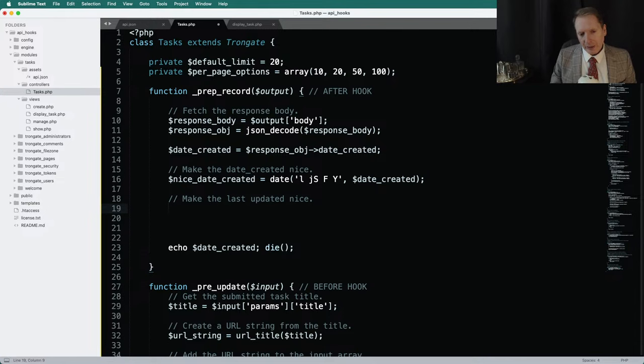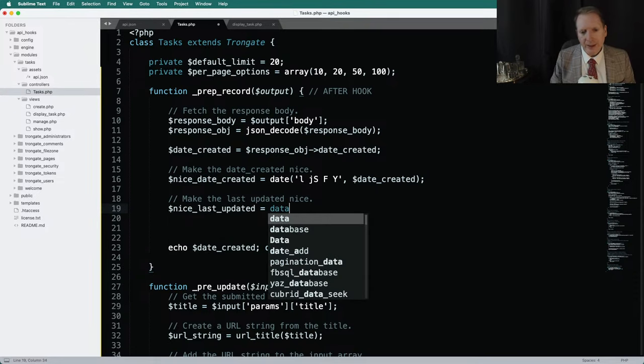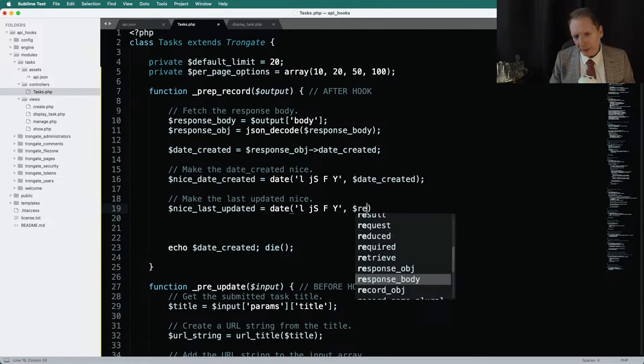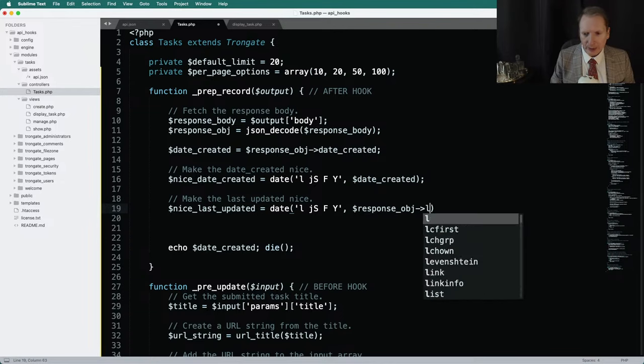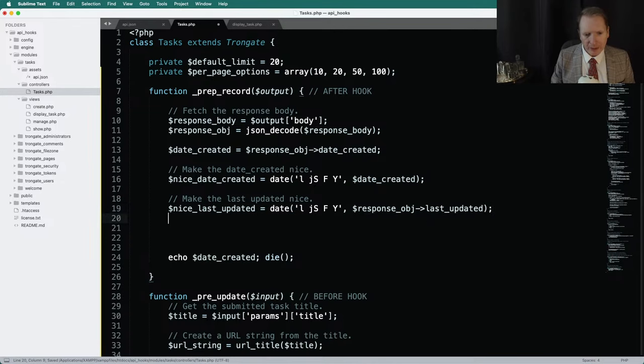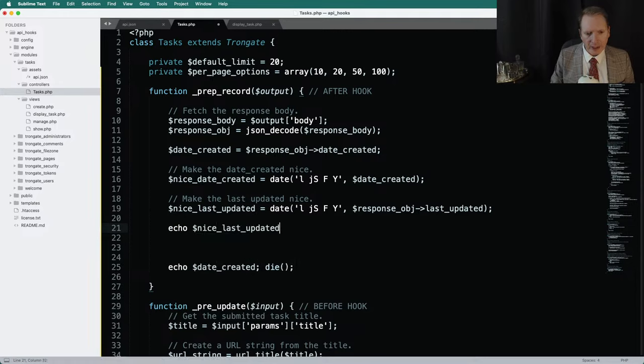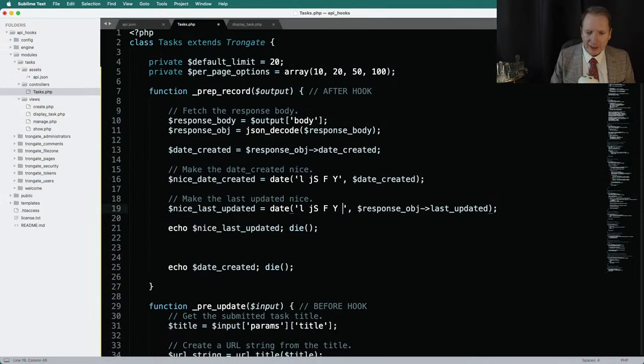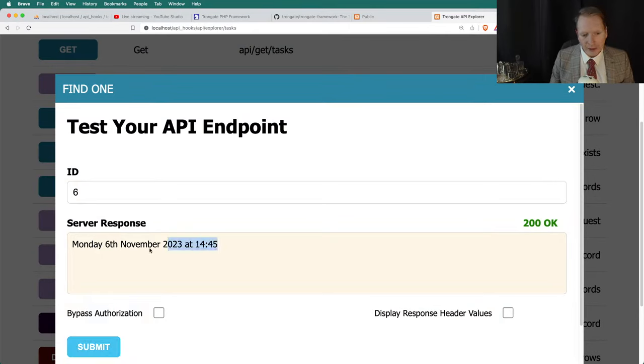So with this one, we'll do it with one line of code just to be ninjas, right? So I'll say nice last updated. So that is again the date function. We'll do the same thing, LJSFY. And this time, you know what? Let's do it with one line of code. So how about response object loading up last updated? So now I'm going to echo nice last updated. And again, it's giving us this. We can add in a little bit more information. At, I'll say HI, and there you go.